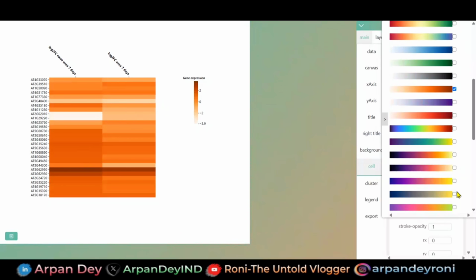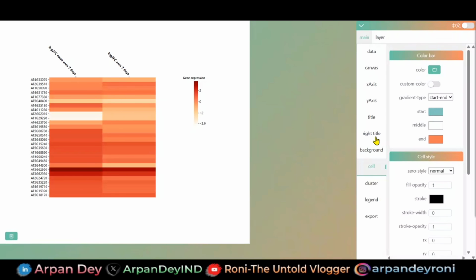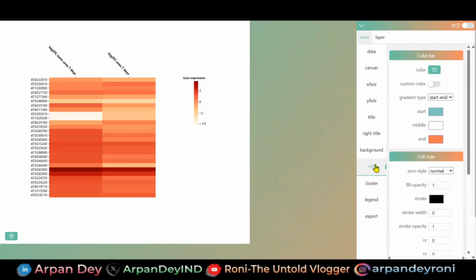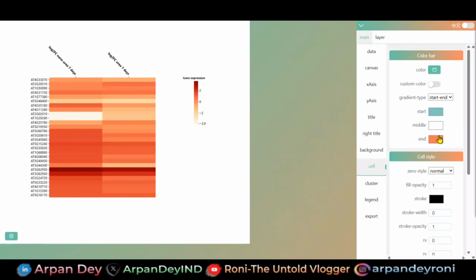There are multiple other options actually. Whatever you want, keep it there, and you will see that the fold change display will be based on that. Once you are done, you will find that your heat map is almost ready, and there are multiple options. Whatever you want to change, just change it based on your needs. And under cell, here you can see custom color. If you click on it, it will generate the default color.